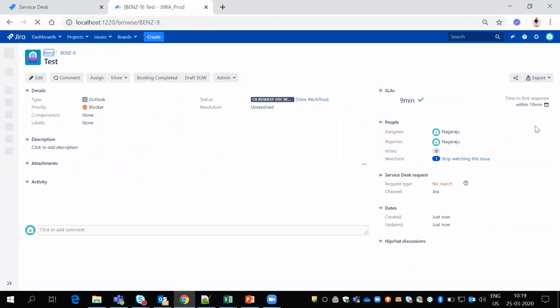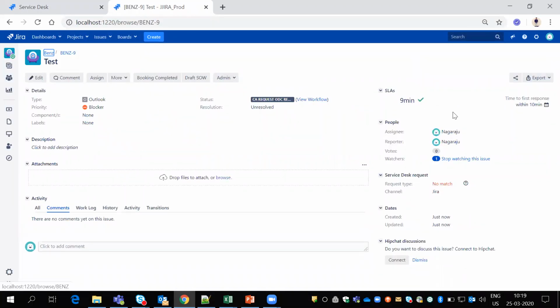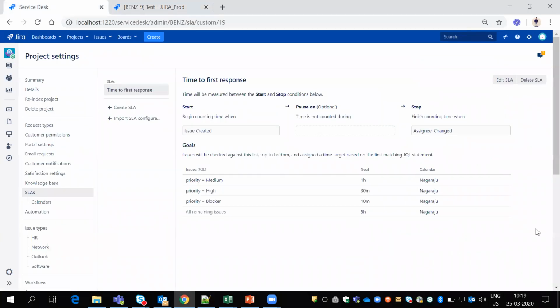So time to first respond within 1 hour is done, and this one is the blocker, so time to first respond was within 10 minutes. SLA goal 10 minutes, actual 1 minute. I logged in only 1 minute, and within that 1 minute I responded. Okay, so these SLAs will work.